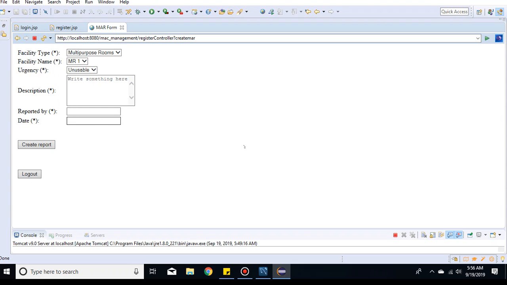So let's enter the date in today's format. Let's enter a date. Oh, it's the 19th now. Actually, it's 9. The 19th. And then it's being reported by the facility manager. Oh, let's check the validation here. Let's get a quick report. It says all the fields are required.